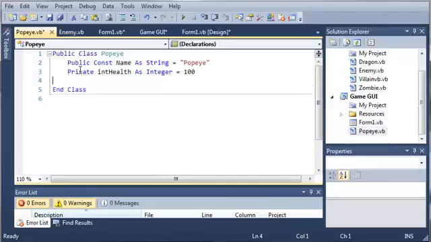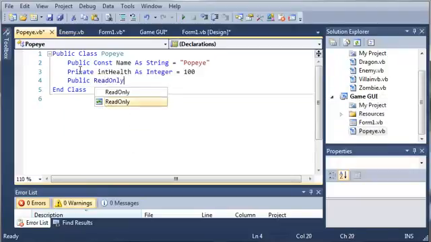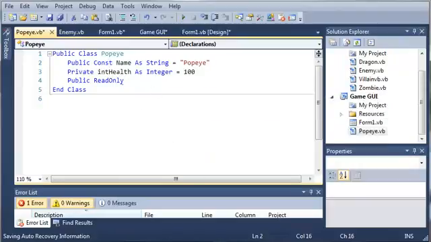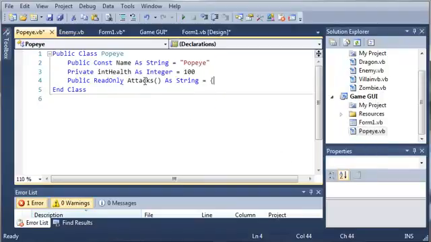Now let's go ahead and create an array list. So public readonly, and we will just call it attacks as string, and we'll just set it equal to punch, kick, and let's just do anchor throw.